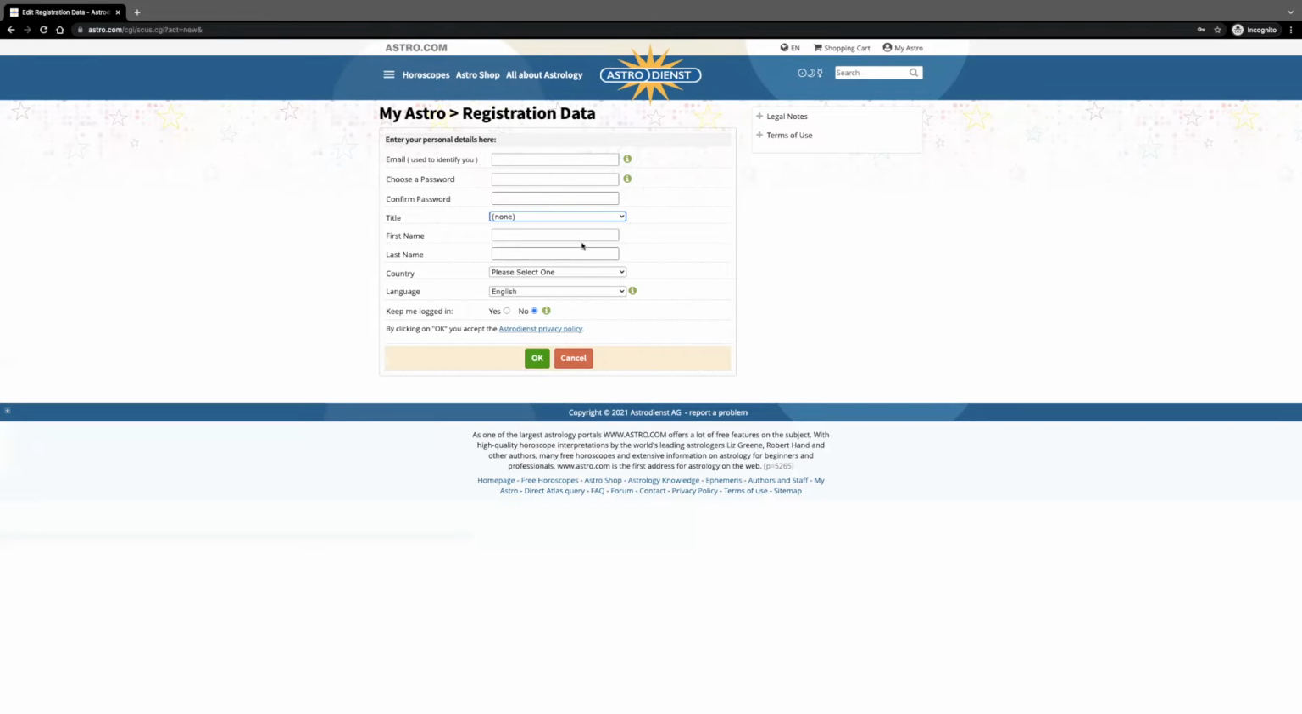So then once you enter all this information, it's going to bring you into the first page, and you're going to want to enter your data. But because I already have an account, I'm just going to log in.